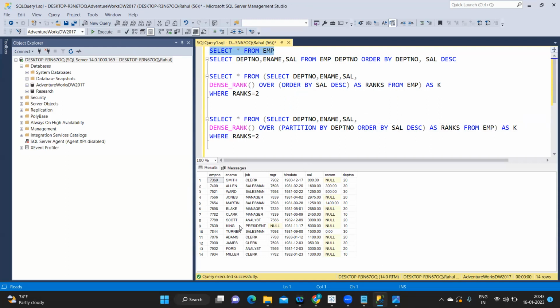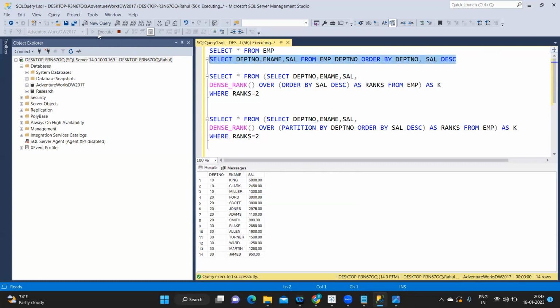Okay, so I have 14 records. To make it more precise and clearer, I'm only considering department number, employee, and salary, and I'm just trying to sort it with respect to department number and salary. Okay, so for each department, how many employees do we have? See here, for department 10, we got 3 employees, and salary is also sorted.